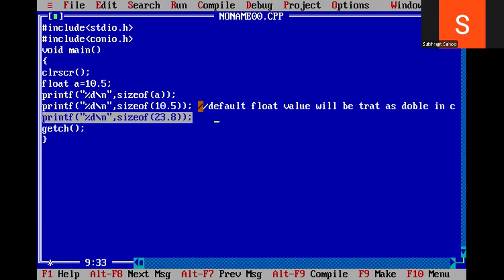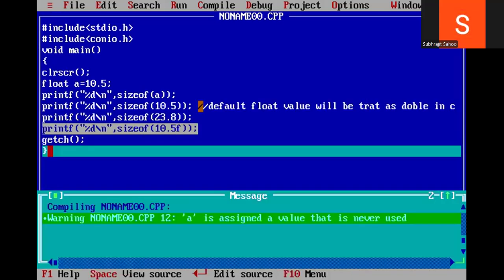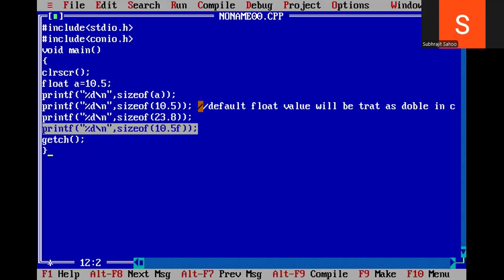What does typecasting mean? Observe carefully. Suppose I write 10.5, right? It will be treated as double. It will display 8, but if I write a small f here, now it will be converted to float type. Now the output becomes 4 bytes. Observe, Control F9. Now the output becomes 4 bytes or not? You can write a small f or a capital F, no problem. Same output, Alt F9, Control F9. See, 4 bytes printed or not?